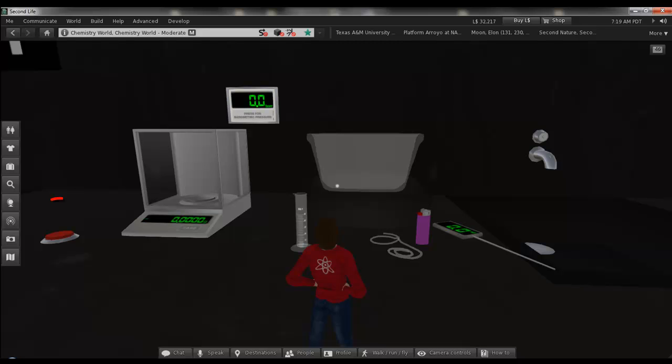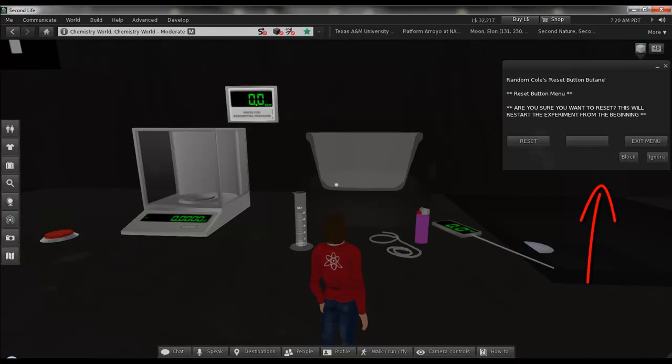On the left side of the equipment, we see a red button. This is the Reset button. When you click it, a menu appears. The menu is called Random Coal's Reset Button Butane, because Random Coal is the programmer who created all the virtual objects in these experiments. You'll see his name attached to many of the items here.